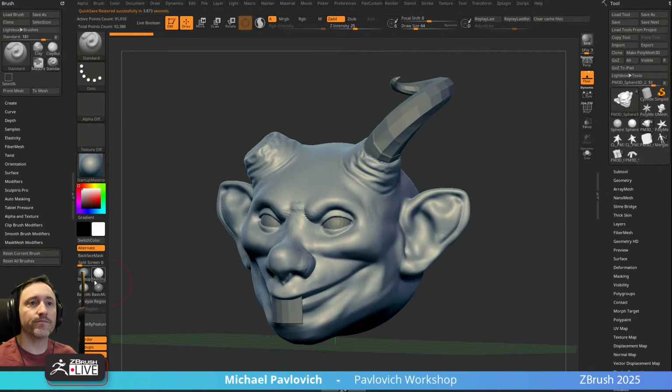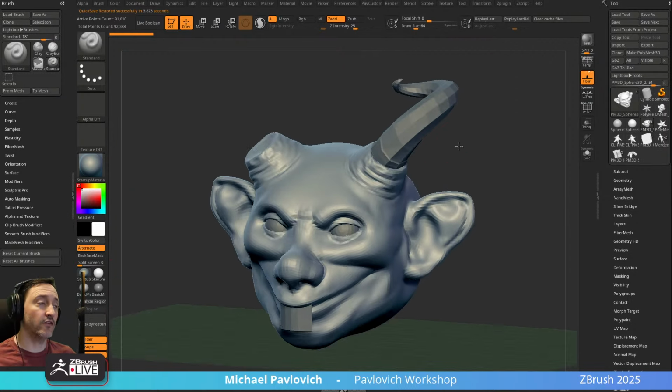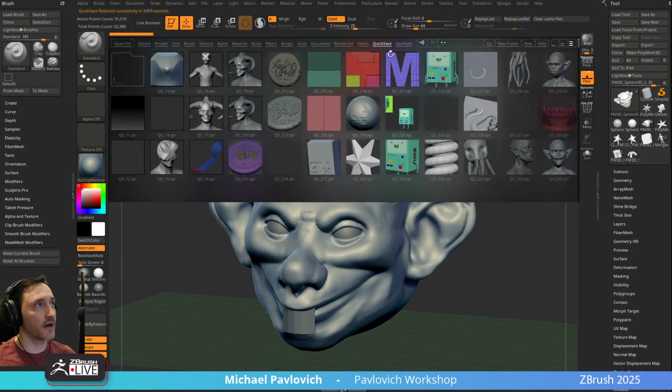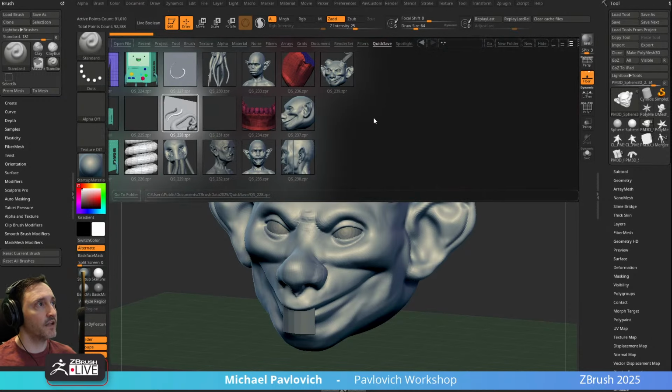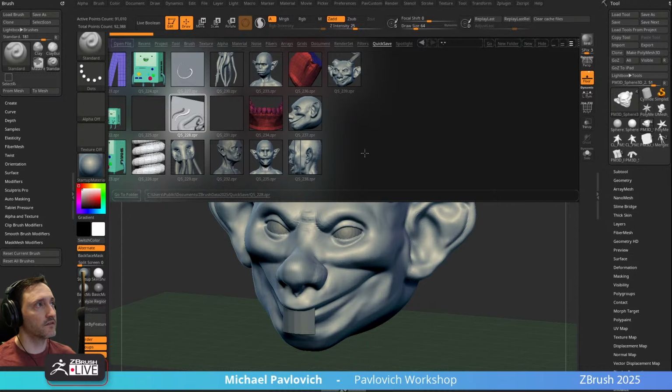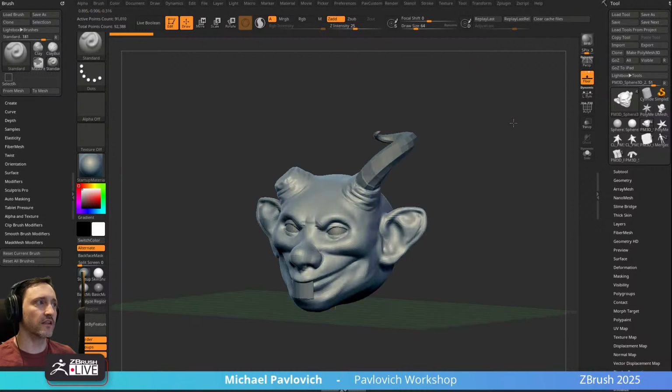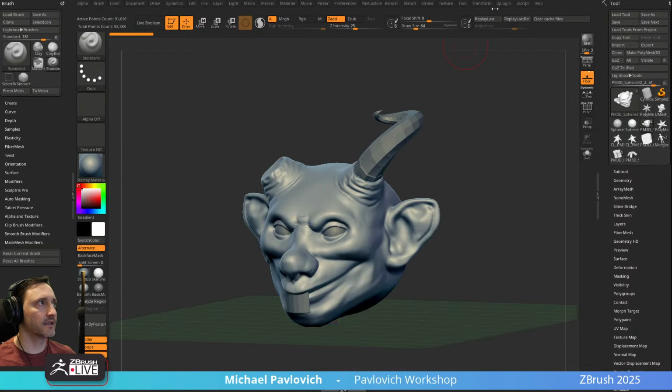Didn't lose anything, so keep that in mind. And if you ever do crash, sometimes just hit the comma key on your keyboard, go in here to quick save, and you might have a little crash file Z tool out here that you can load up. So you probably didn't lose anything, but just to play it safe, I like to hit quick save.